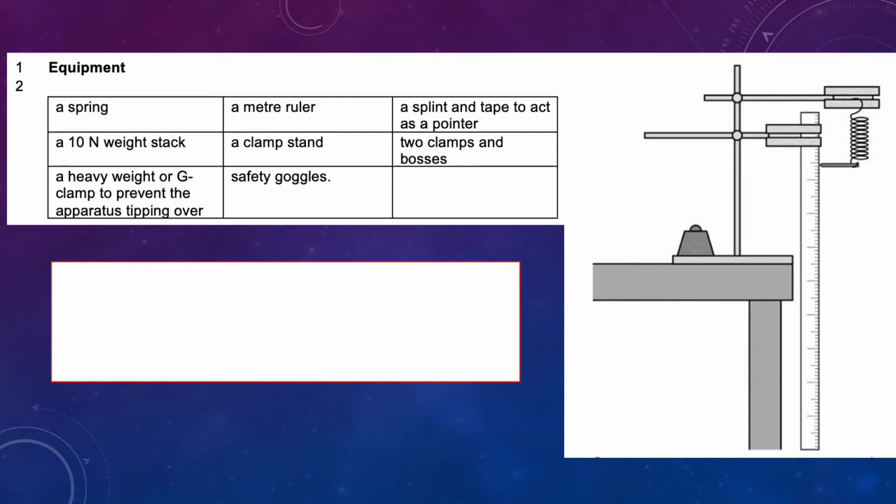But other than that, it's a pretty straightforward practical here, where you have the spring and you keep adding on more and more weights. You wait for it to stop going up and down, and you look on the ruler and see how far it's extended.